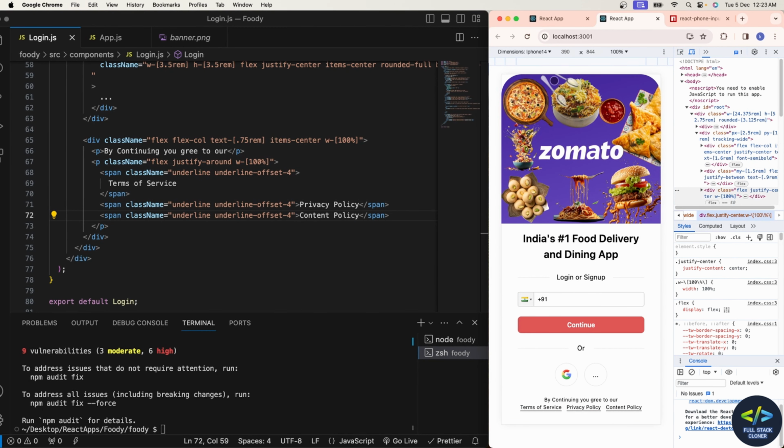So that's it, folks. So this is how my login page of the Zomato clone application looks like.